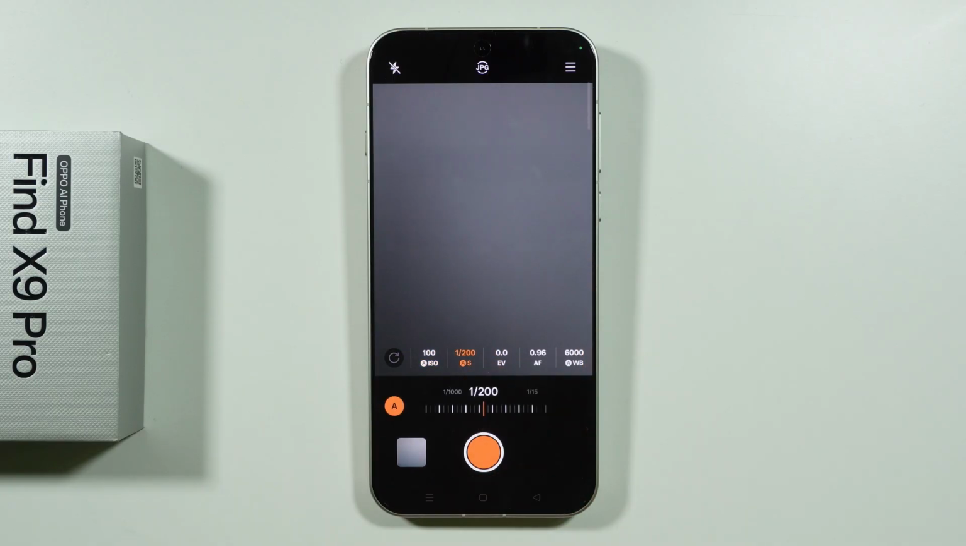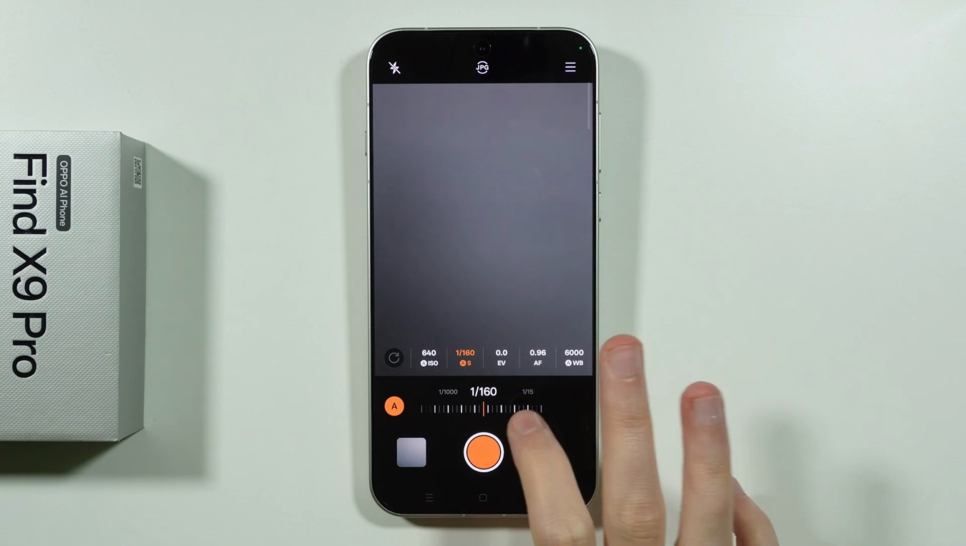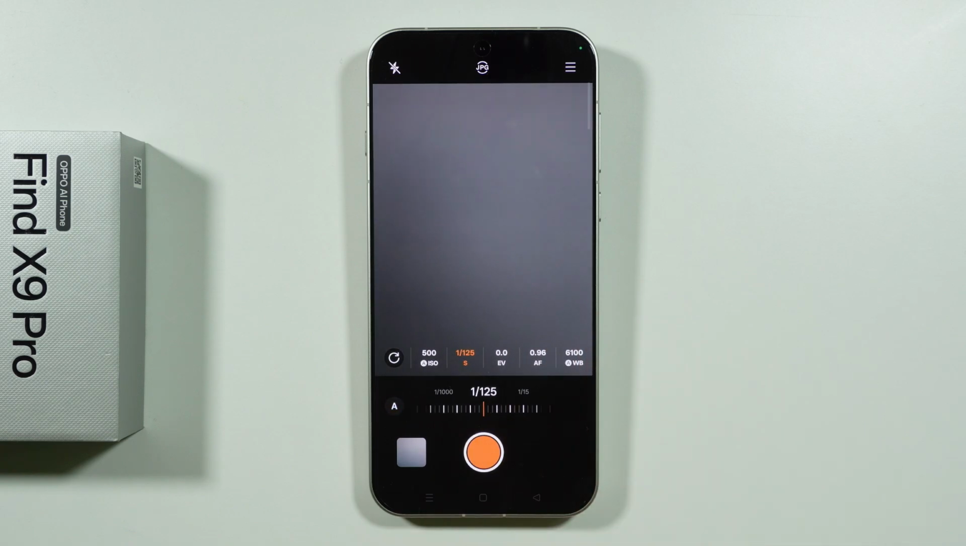Then we have S, which is the shutter speed, which decides how long the camera sensor is open to capture the light. Slow shutter speeds let in more light, which is good for night shots, for example, but it can blur motion. And fast speeds freeze action. Here as well we can move left and right to adjust it, and we can set it to automatic in order to of course have the phone decide what is the best shutter speed at a given moment.